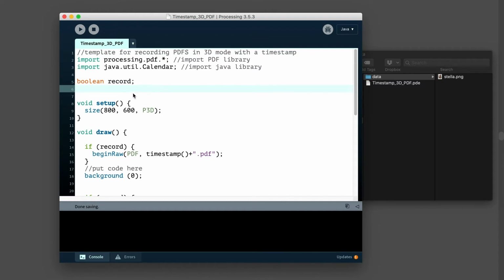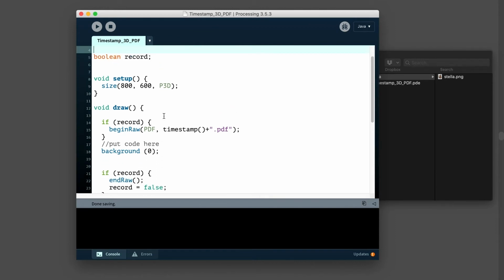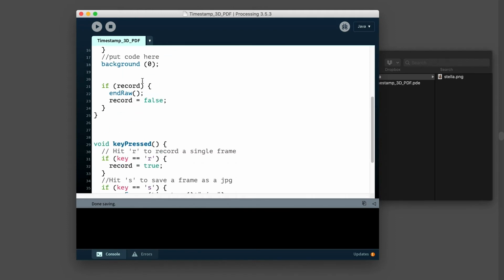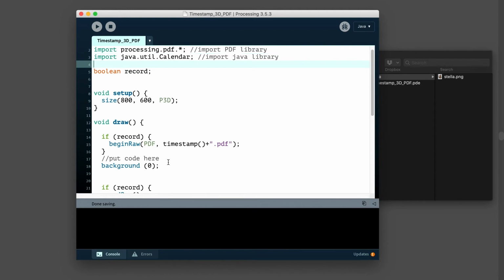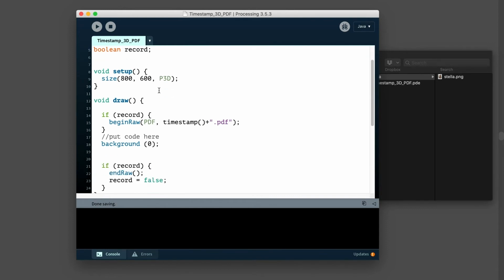This template file basically allows me to create a PDF while I'm in 3D mode, which is a little bit different, and it's also going to use a timestamp to name the file so that I don't save over it, and it has a unique name. So let me just go over this code real quick. There's the Processing PDF library. There's this other Java library that we'll import. We have a Boolean record that turns on and off to record a single frame.